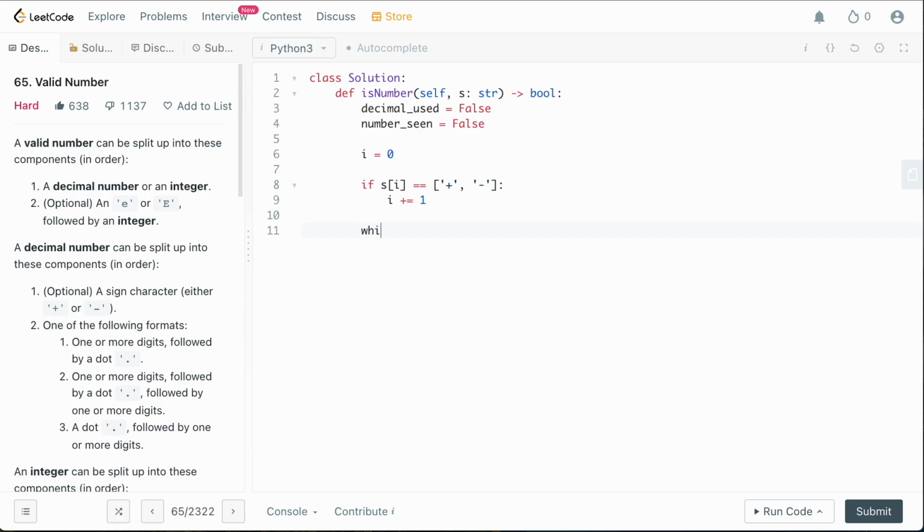Now what we're going to do is say while I is less than the length of s, we want to get the current character, which is going to be s of I. And now we need to start checking all of our edge cases. So remember that the only letters that are allowed are lowercase e or uppercase E, and that indicates that we're going to have a scientific notation. If we have any other character, it's immediately invalid.